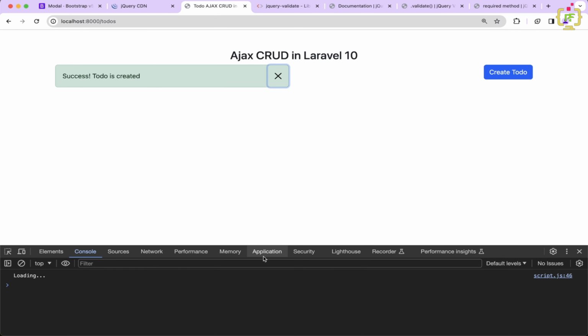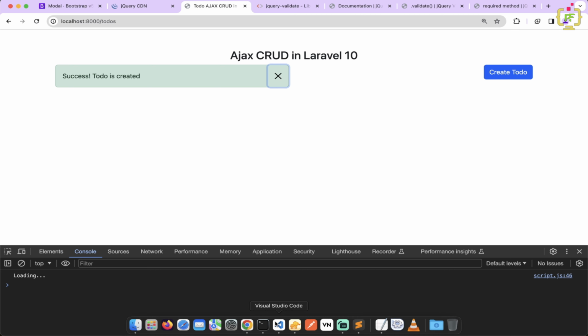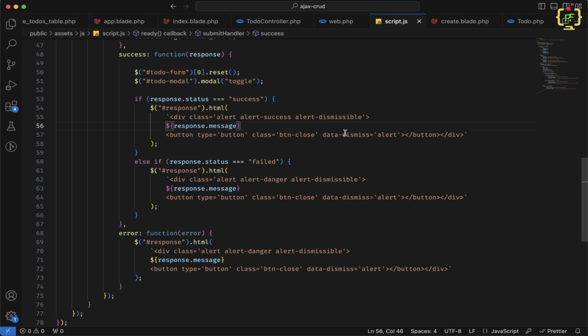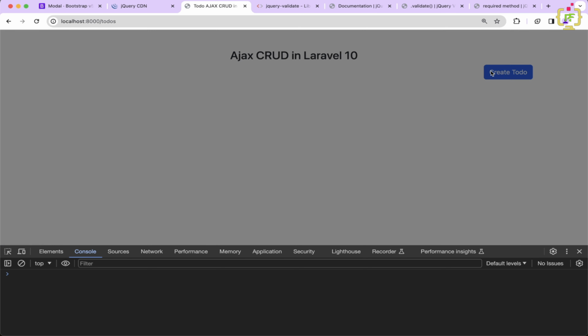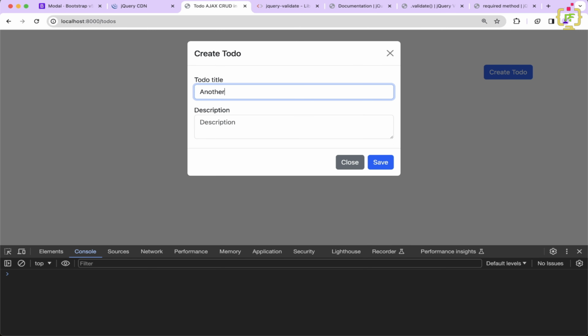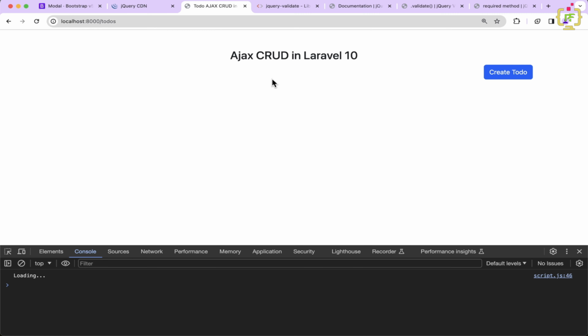Okay, so I guess I have misplaced this class data. Yeah, so we have to write data bs dismiss because we are using Bootstrap 5. Okay, this is done. Now let's refresh and let's try to create another to-do list, description of to-do list. Yes, now we are able to close it.